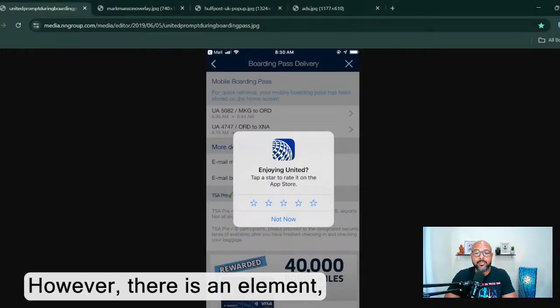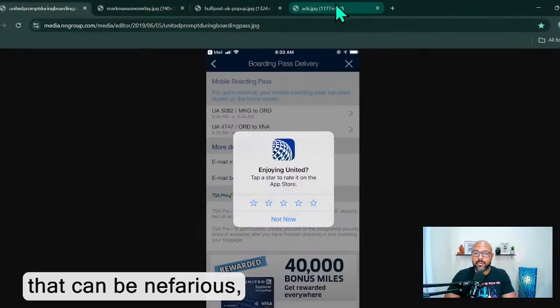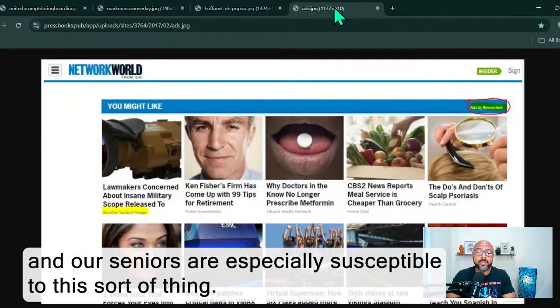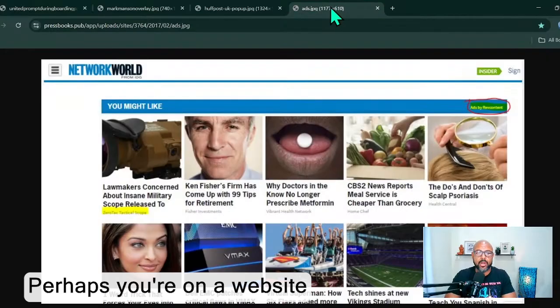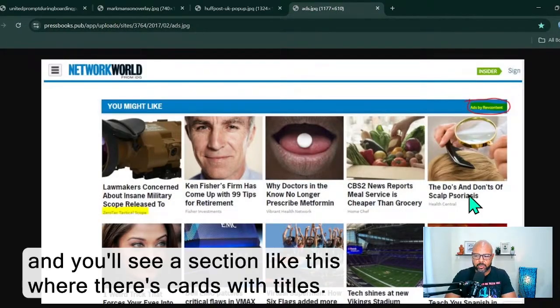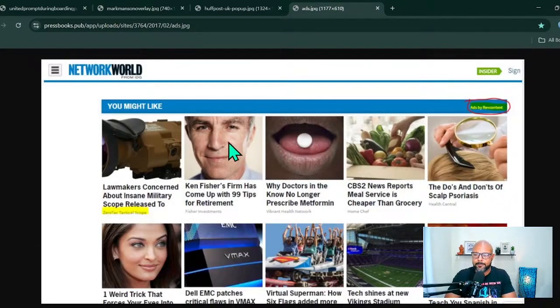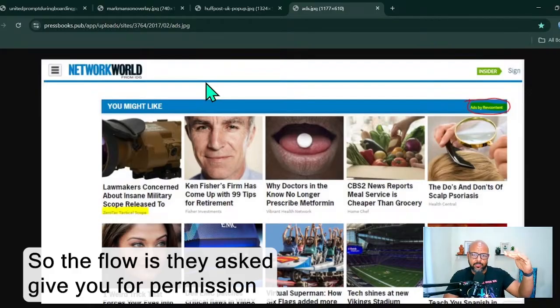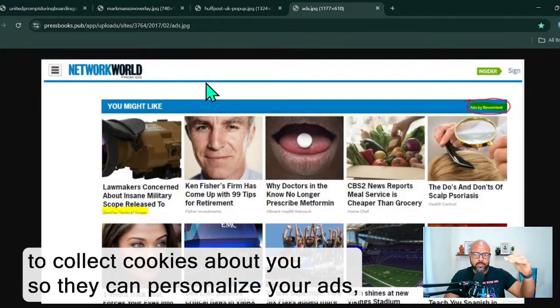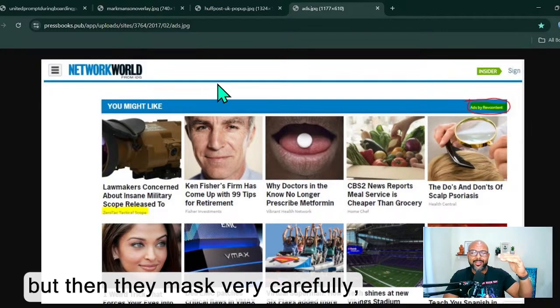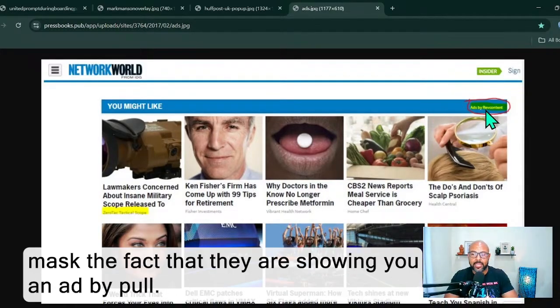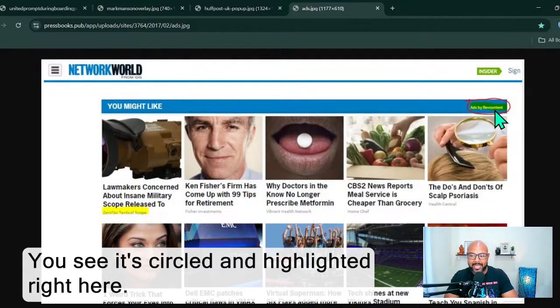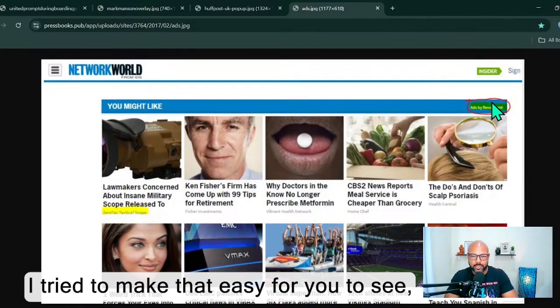However, there is an element that can be nefarious, and our seniors are especially susceptible to this sort of thing. Perhaps you're on a website and you'll see a section like this where there's cards with titles. Oftentimes this happens on news websites, right? So the flow is they ask for permission to collect cookies about you so they can personalize your ads, but then they very carefully mask the fact that they are showing you an ad. You see it's circled and highlighted right here. I tried to make that easy for you to see.